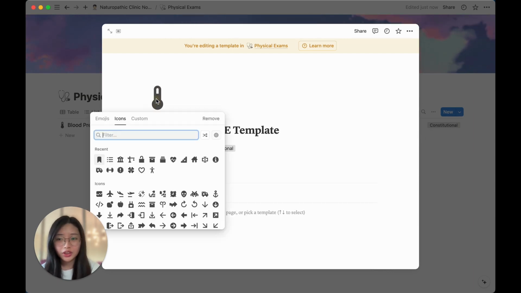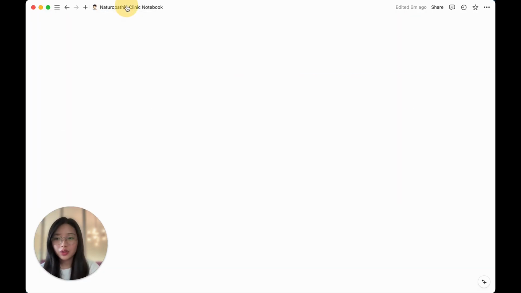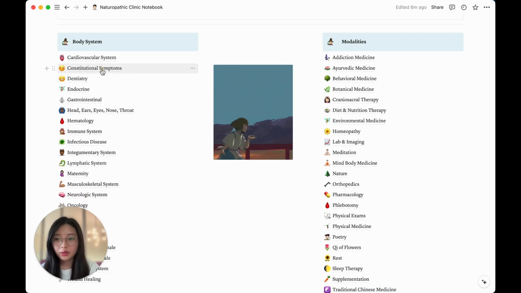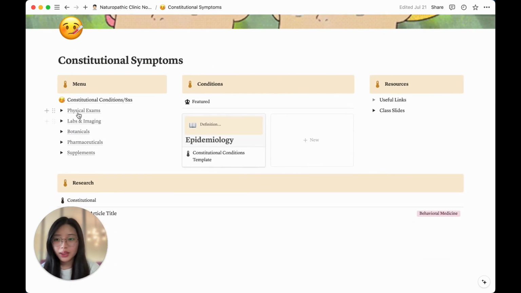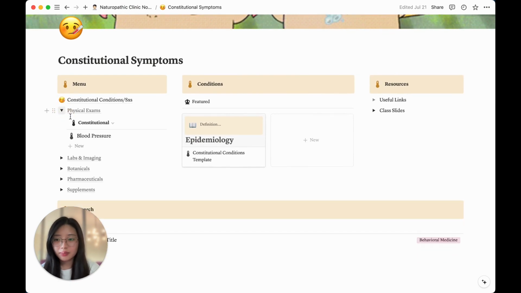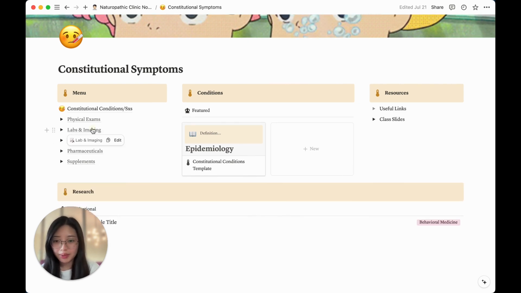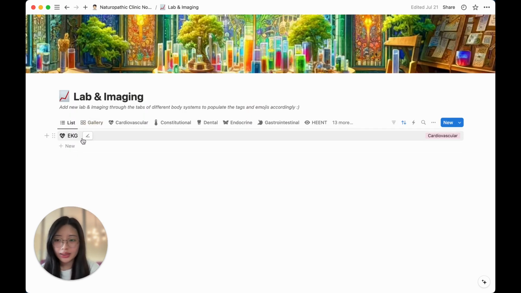You can change this emoji. So now if we go to constitutional, under body system, we can see under physical exams what we just put in, blood pressure. Let's go to Labs and Imaging Database. I put in EKG as an example. Under List, you can see all the labs and imagings you put in.